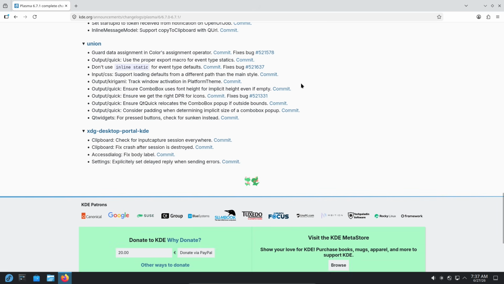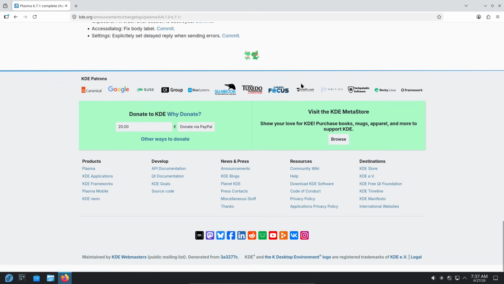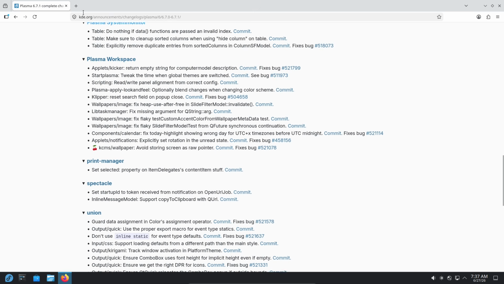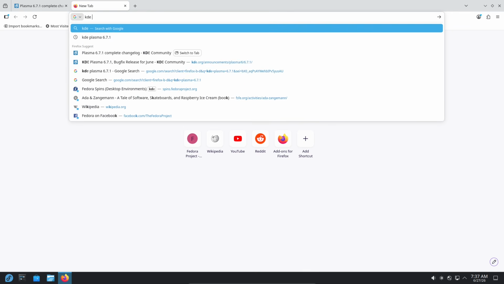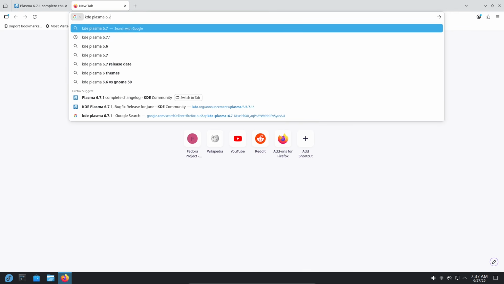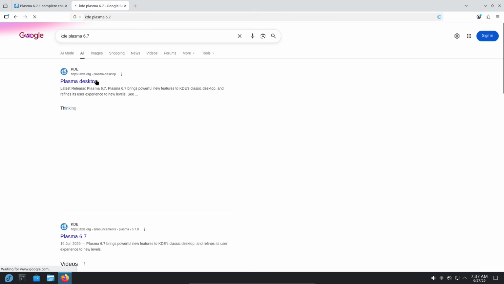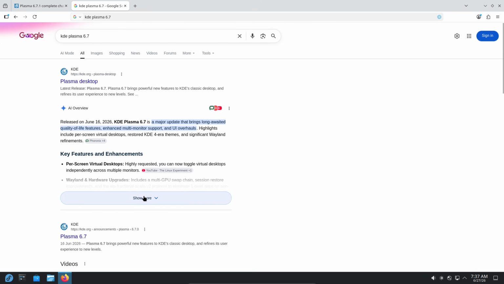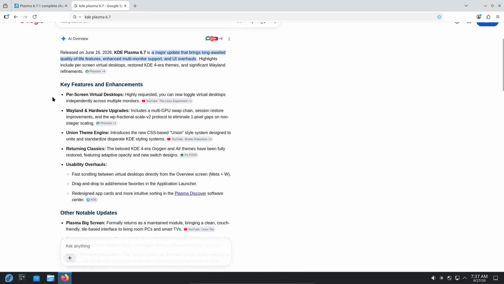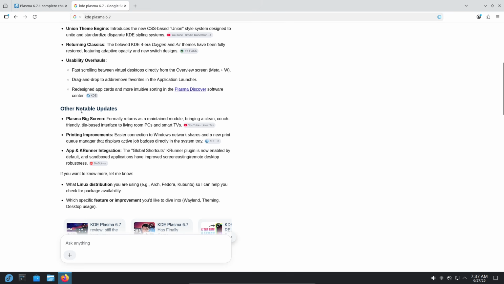Per-screen virtual desktops. Finally, each monitor can have its own independent set of virtual desktops. A long requested feature for multi-monitor users. Revamped Plasma Big Screen. Now an official module. It's great for TVs, HTPCs, mini PCs, and docked devices.